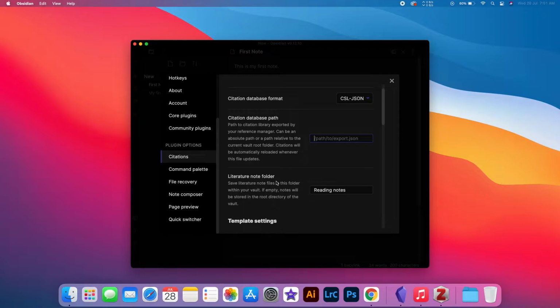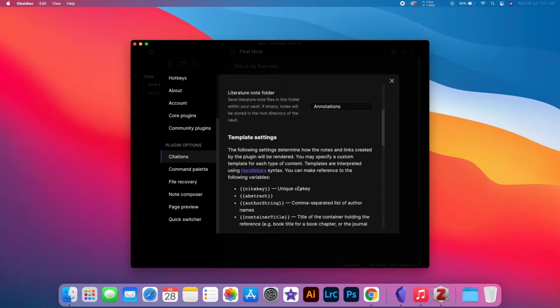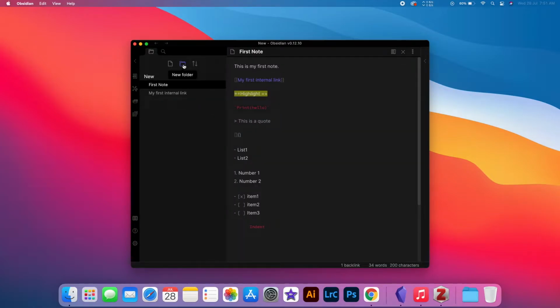And the literature note folder, it is saying reading notes. I'll change it to annotations. Okay, that is my preference. You can name it whatever you want. And I'll copy this so that I can create a folder. I will go to my Obsidian vault and create a new folder with the name annotations.